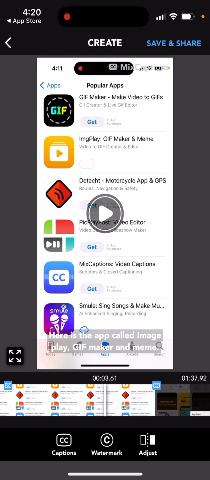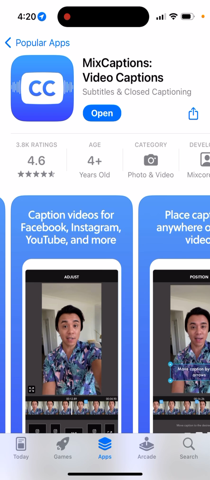And then you can just save it and share. So very handy, nice app. You need to upgrade to use it in more ways. So that's the idea.